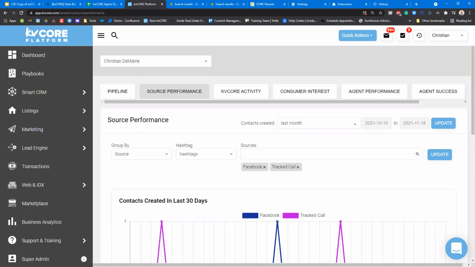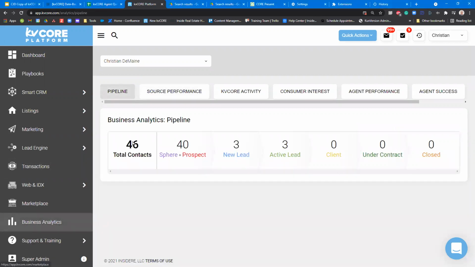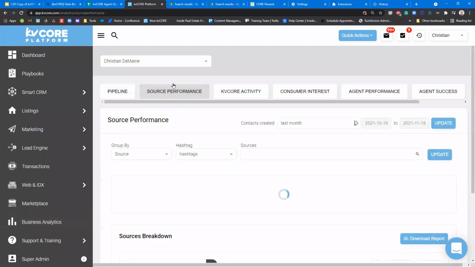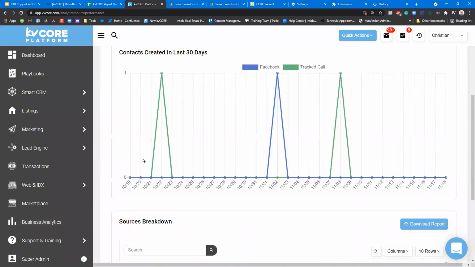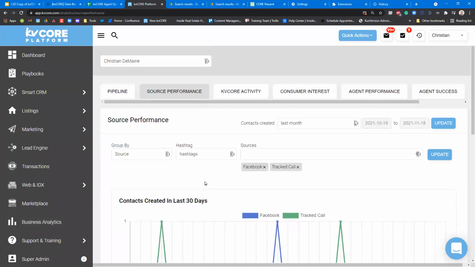Okay. With that said, was there any other questions, guys? We're running up to the time, but we still have a couple minutes left. If nothing's springing to mind, what I'll leave you guys with here today. So how did I get to this screen here, Veronica? It's the business analytics tab with source performance. And that's this tab here.